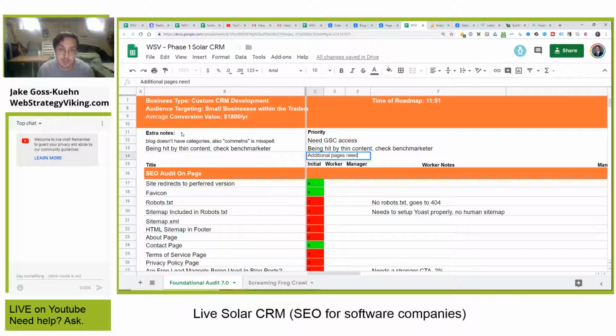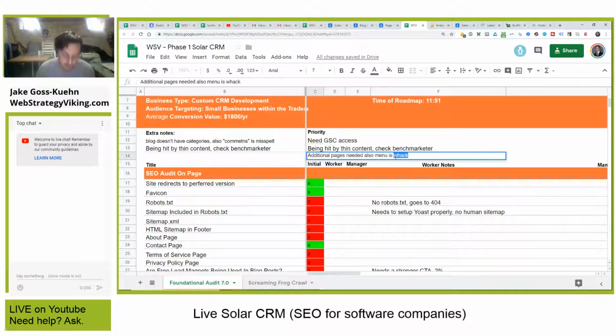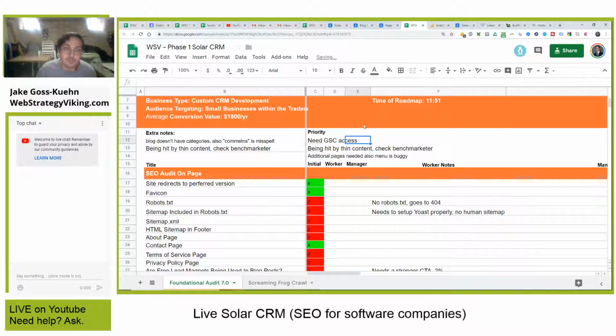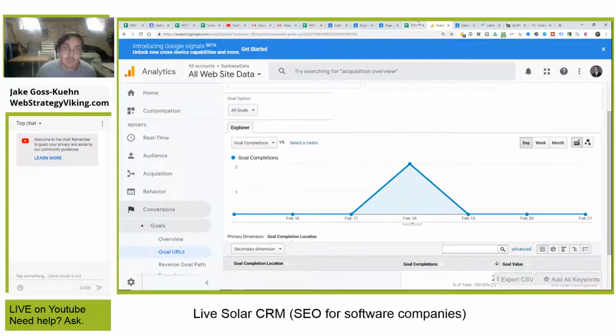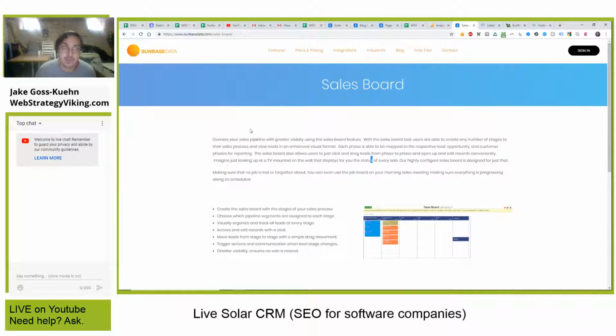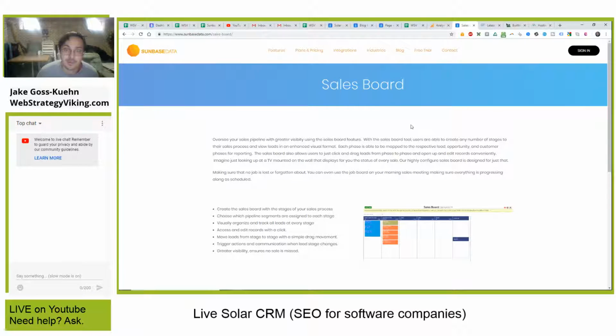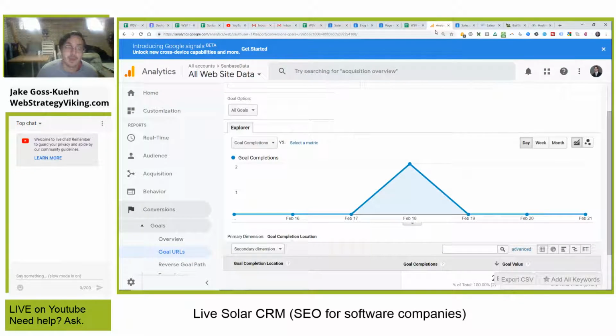Initial pages needed. Also, the menu is whack. It is buggy. I wouldn't say that's a priority though, but this is being hit by thin content. There's not enough text on this page. It says page. There's not enough text on it, right? It's not sales board. Is that a keyword that people want to go for? I don't know, but we'll look at the site.